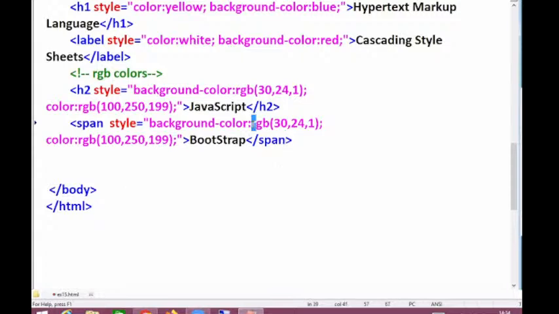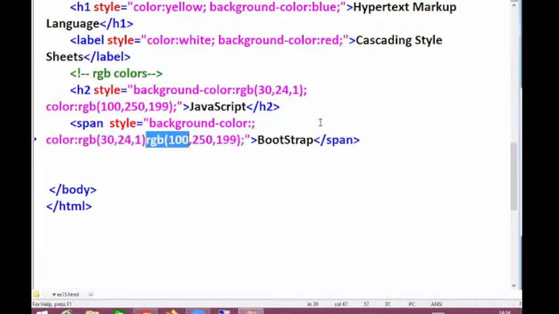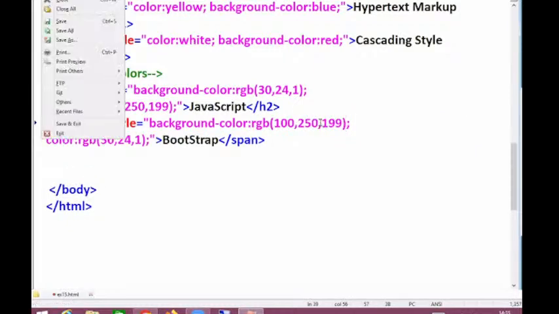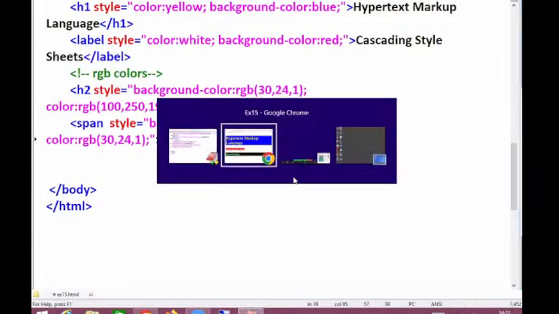We'll go for the reverse combination. Background to foreground, foreground to background will change. Previous combinations I'm just taking the reverse. Background changes to foreground, foreground changes to background. Now go and check it once.